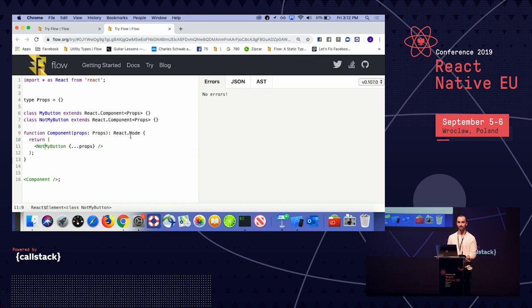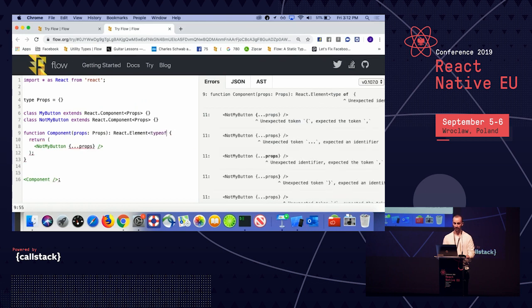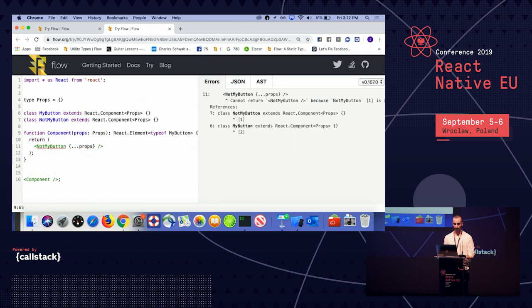But if I wanted to always enforce that the component that I'm rendering here is my button, then instead of rendering any node, I can say that I would only allow my button components to be rendered. And then I would get an error. Now, these errors don't necessarily mean that you're rendering the wrong component. It could just mean that your design changed and that you need to propagate those changes to the types as well.